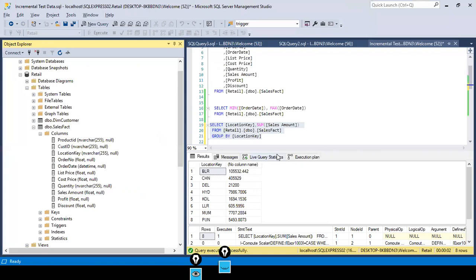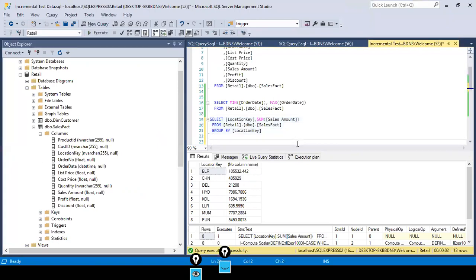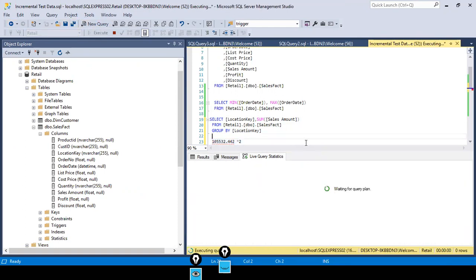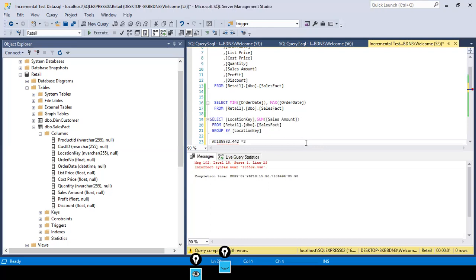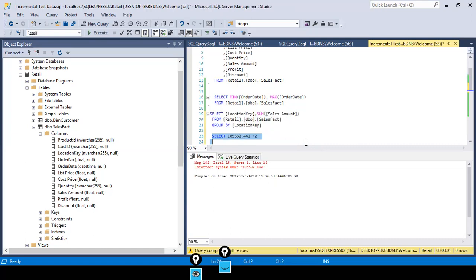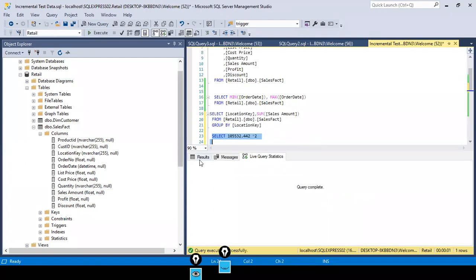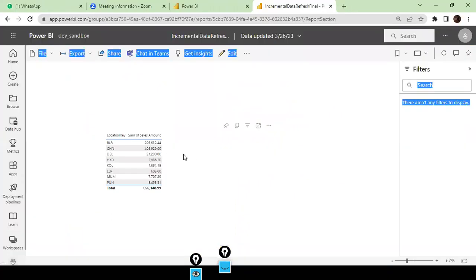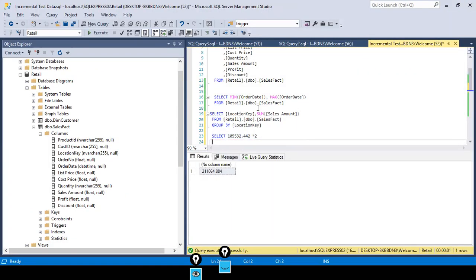So how much? 105, right? So if you add this one, how much will you get? So 2 lakh, it should come to 210, right? Into 2, how much do you get here? You cannot do it directly here, it will throw an error. Select 2,11,000. There is something wrong here. 2,05,000. Bangalore location, right? Yes.